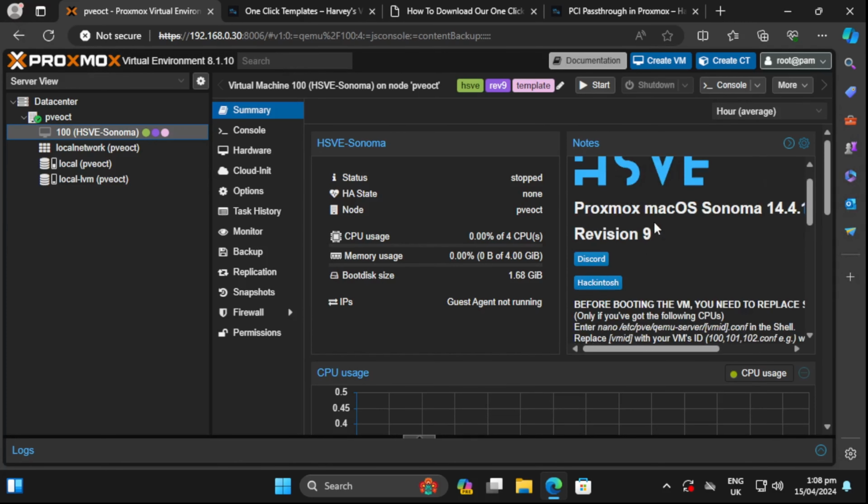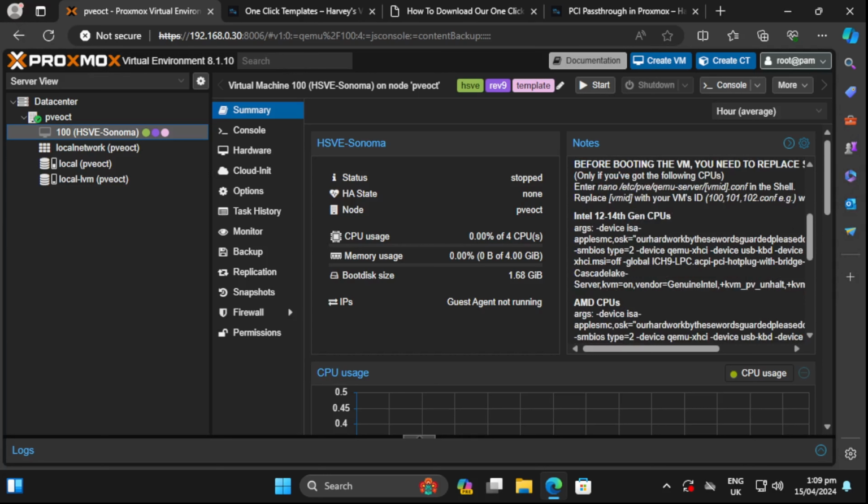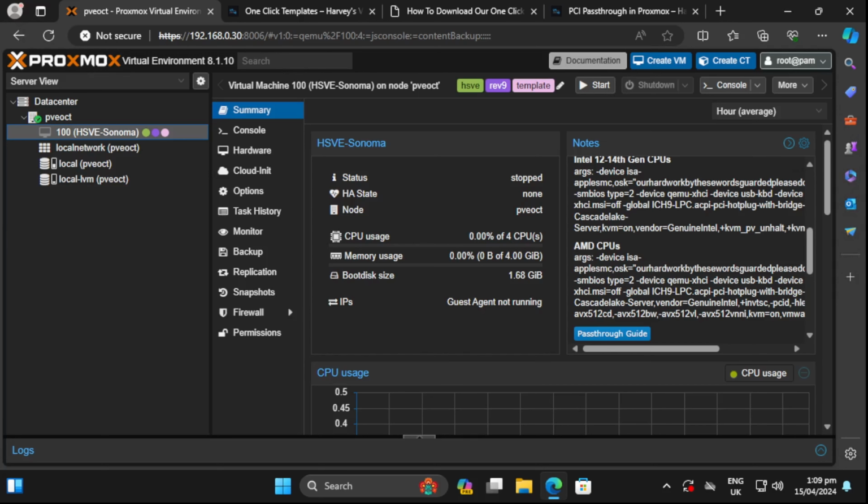Now we've got a few things that we need to do depending on what CPU we have. So if we have a 12th to 14th gen CPU, now it's supported in Sonoma. So Tor's got a fix for it, and you just need to copy these arguments. I'm on AMD, so I'm going to have to copy these.